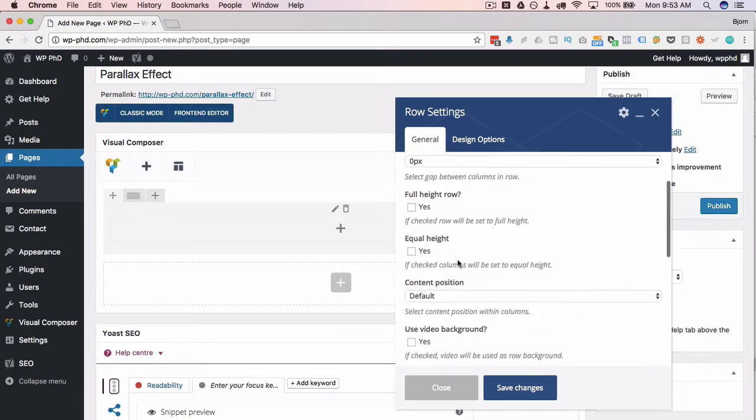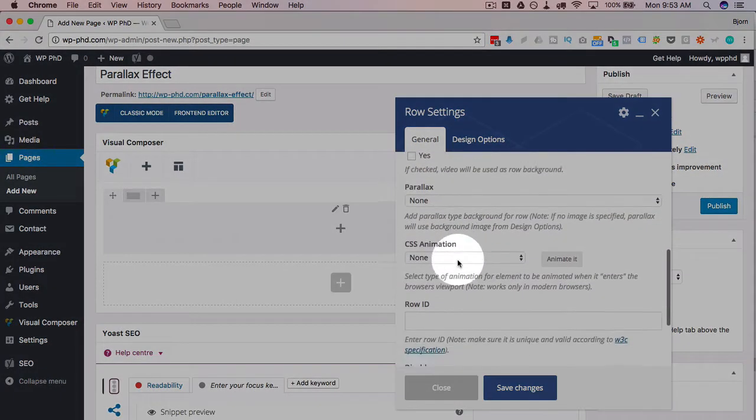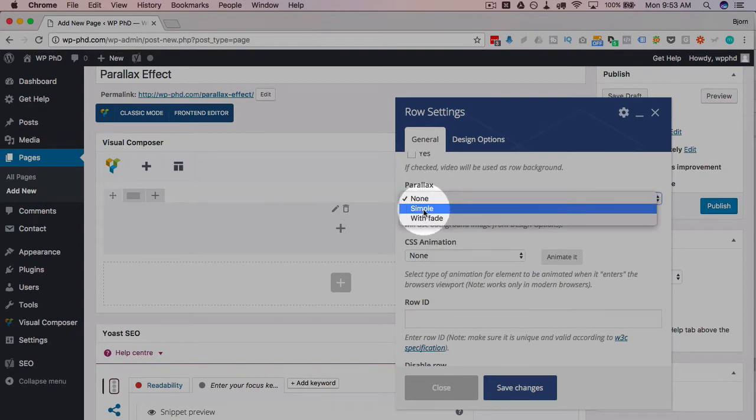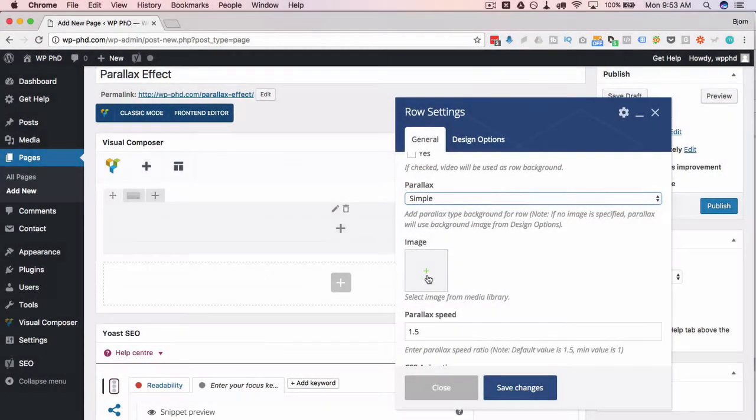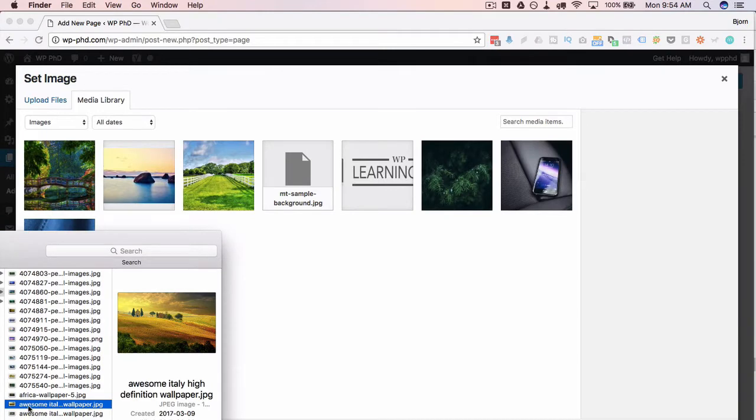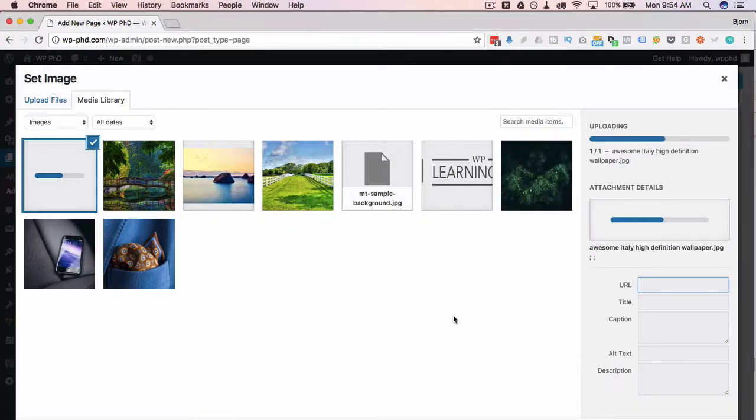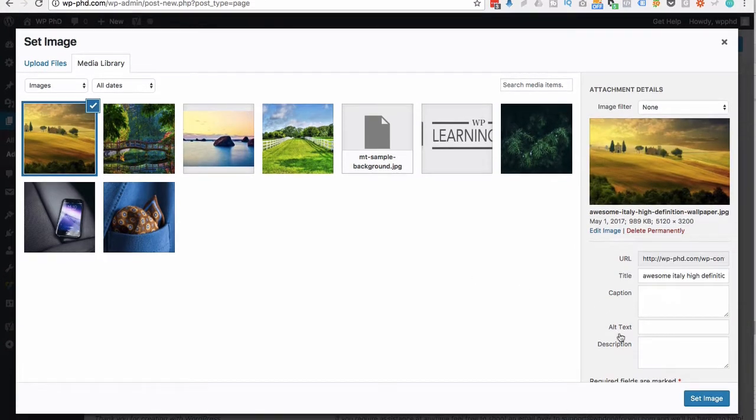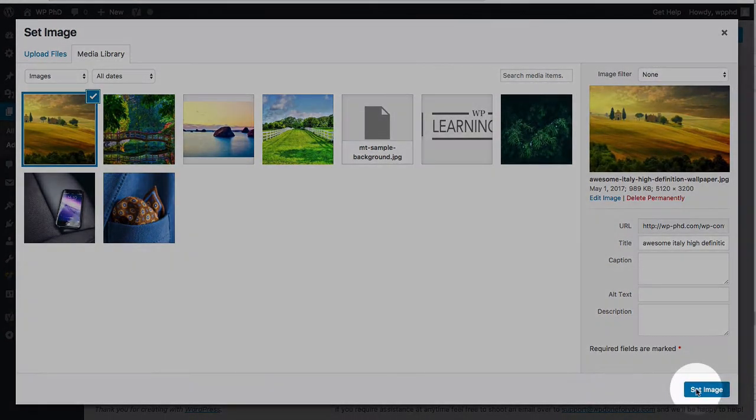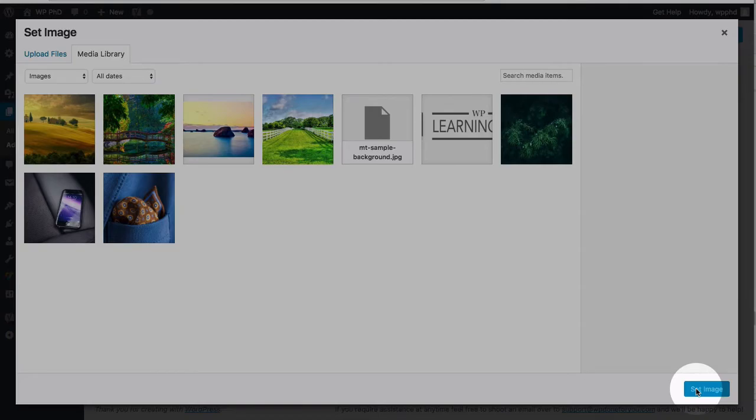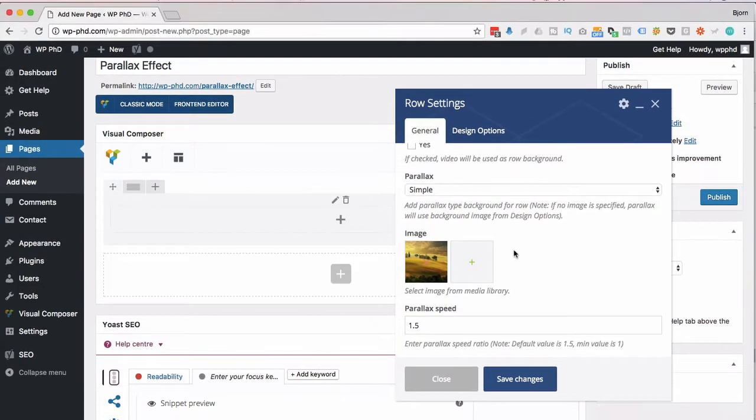I'm not going to set any of the other settings right now. We're going to scroll right down to parallax, choose simple, and then add an image. I've got this cool little image that I like right here. They say it's from Italy. Who knows? It might be, it might not be. Now that the image is in there, I can click on the set image button here at the bottom right. And that will put the image into the background.